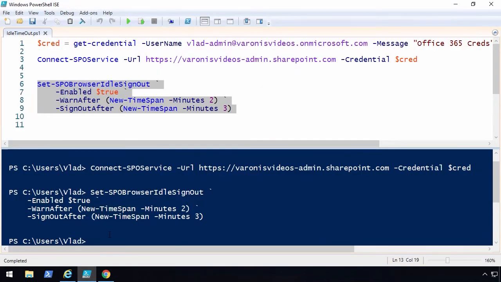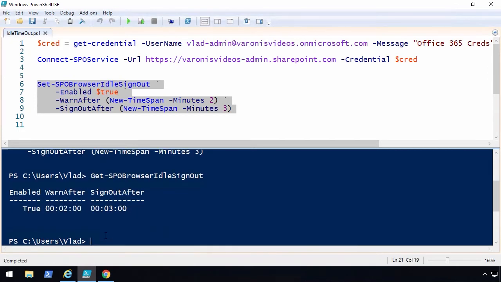So now, while this goes back in the background, so it's inactive, if you want to see the current settings, maybe you've actually enabled this in the past, but you're not sure. To give you an idea, this setting got created in November 2017, so it's still fairly new at the time of recording this video. But if you want to see what the current settings are, you can do a Get-SPOBrowserIdleSignout PowerShell commandlet, and you can see that in this case it's enabled yes, warn after 2 minutes, and sign out after 3 minutes. So that is it really for the PowerShell commandlet.